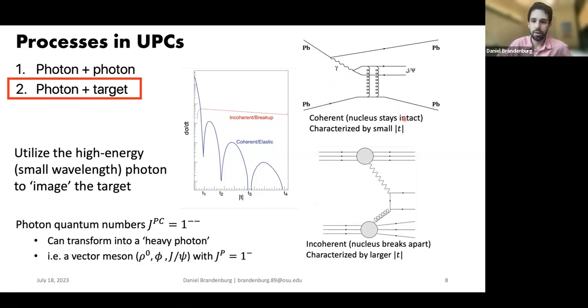In contrast, an incoherent interaction is where the gluons that interact with this dipole are really emitted from a single proton or a single nucleon inside this nucleus. And because of that, the nucleus will break apart after this interaction. So coherence means you're interacting with the whole nucleus and it stays intact. Incoherent means you're interacting with some part of the nucleus and that generally leads it to break apart.